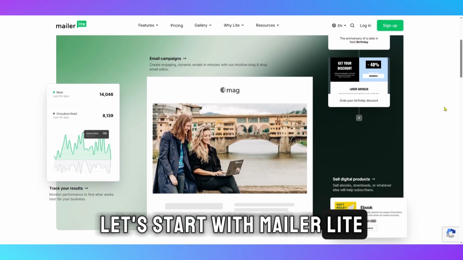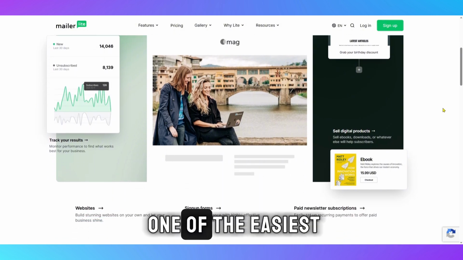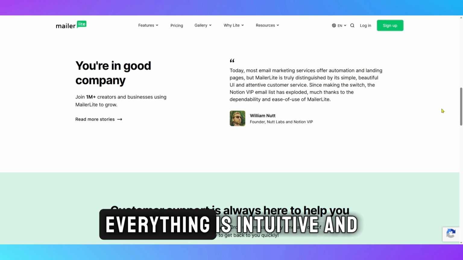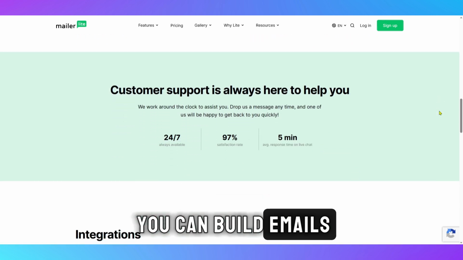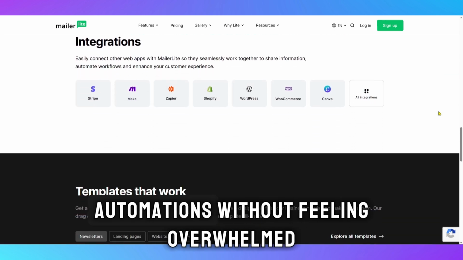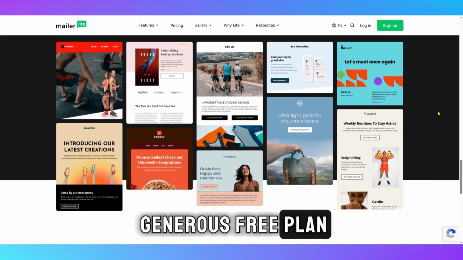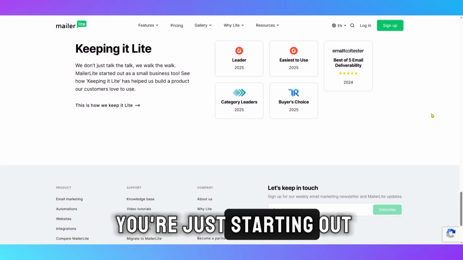Let's start with MailerLite. This one is honestly one of the easiest platforms to get into. The interface is super clean, everything is intuitive, and you can build emails, landing pages, and simple automations without feeling overwhelmed. It also has a generous free plan, which is perfect if you're just starting out.